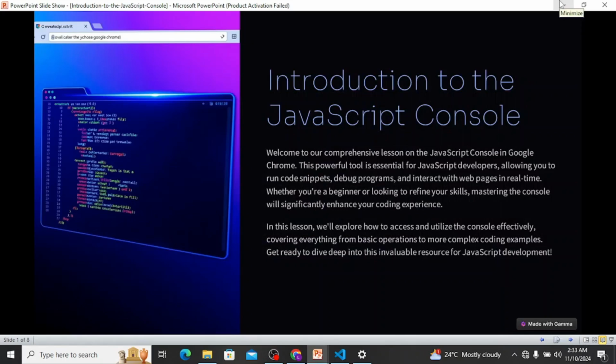Hello everyone and welcome to our lesson on JavaScript console. Today we're going to dive deep into how to access and use the console in Google Chrome. This tool is so essential for anyone learning JavaScript as it allows you to run code snippets, debug your programs, and interact with your web pages in real time. Whether you're just starting out or you're looking to refine your skills, mastering the console will significantly enhance your coding experience. So guys, let's begin.